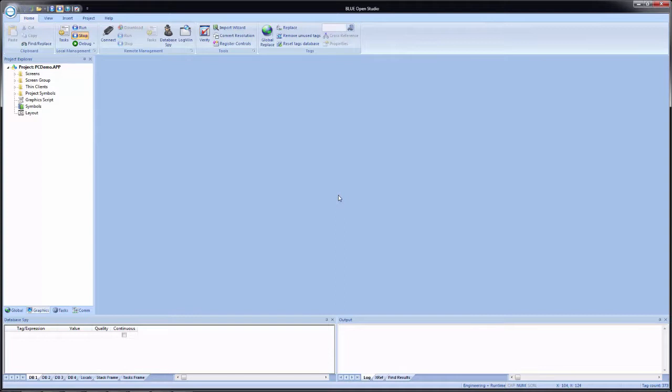The Integrated Development Environment, or IDE for short, is broken up into several different sections. We have the title bar, which is located at the top, that displays the application name, followed by the name of any active screen or worksheet.